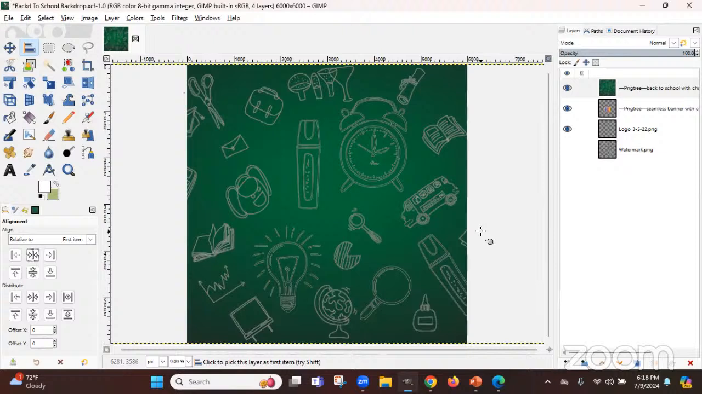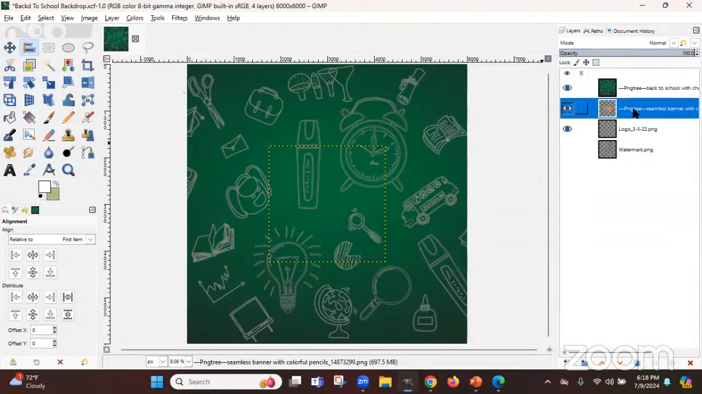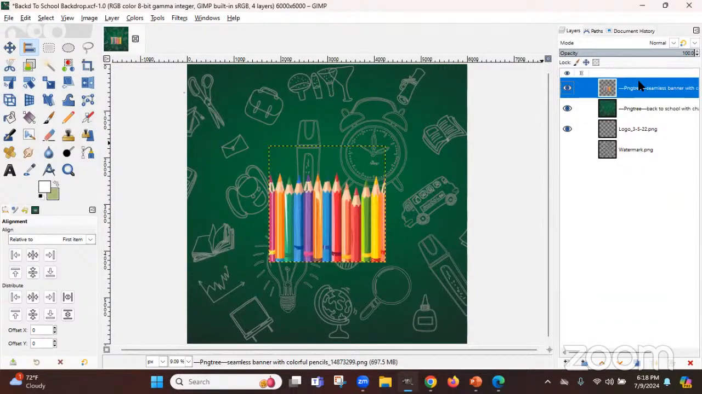Now I want the color pencils to be like a border. And as you can see, they're below this chalkboard layer. So we're going to drag it up in our layers window. And now we can see the color pencils.